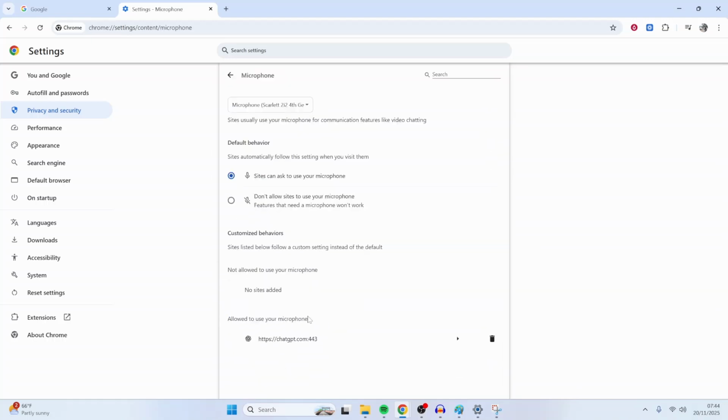and here are all of the websites that are going to be listed, and these are going to be the websites that have previously asked to use your microphone. As long as you've got sites can ask to use your microphone and your microphone selected properly in this drop down here, whenever you need to use your microphone on a website on Google Chrome, it will ask you first, do you want to allow it? So with this checked, you can allow your microphone on any website inside of Google Chrome by clicking on the microphone button, and it will always ask you first.